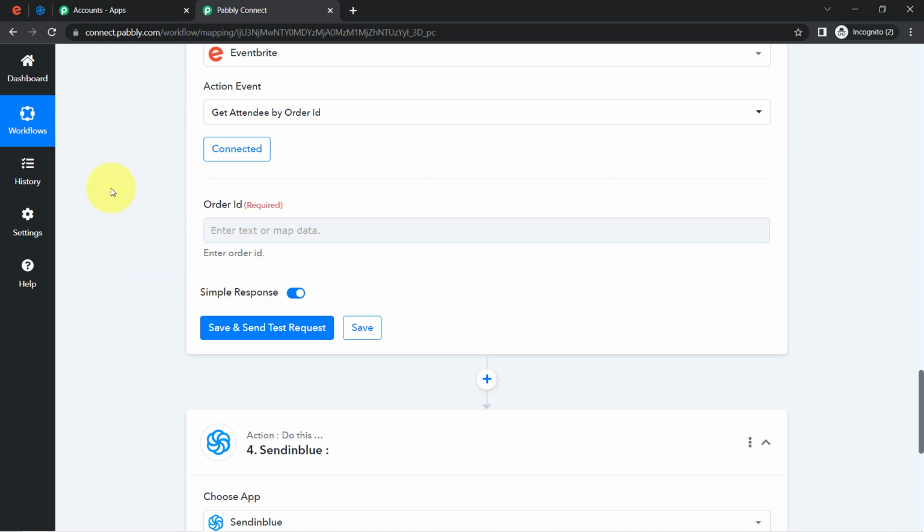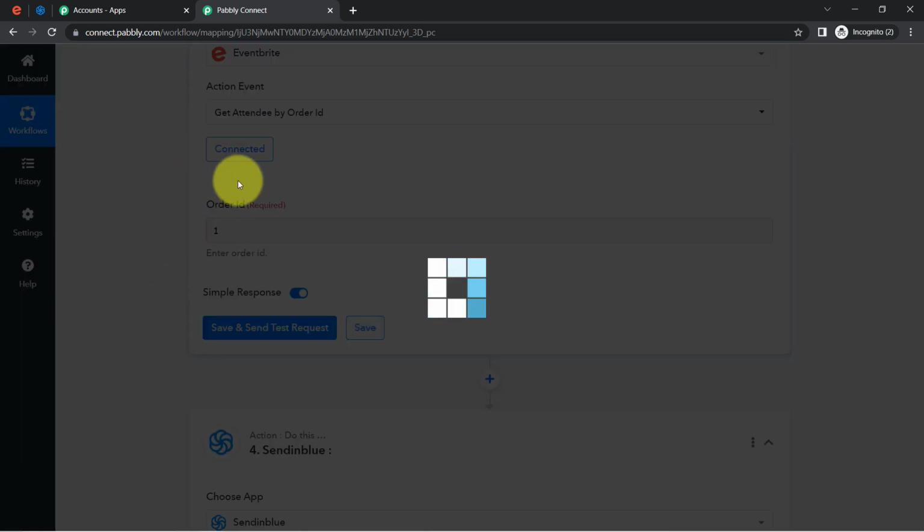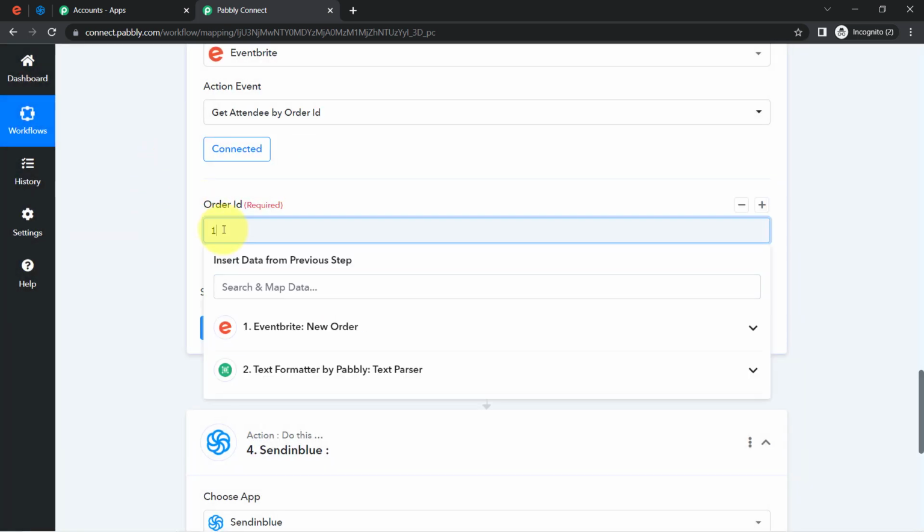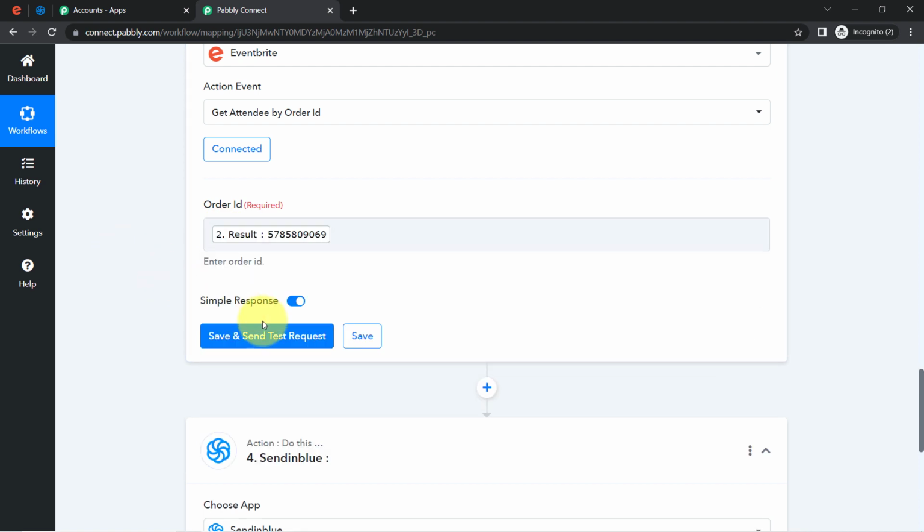Coming back here, clicking on this particular field, that previous data is not visible. For that, I'll have to either refresh this automation, but in that case this step will be removed since it is not saved. So what I can do is simply provide a random value, click on save, and now my automation is refreshed. Now I can remove this dummy value, and finally I am going to provide this order ID.